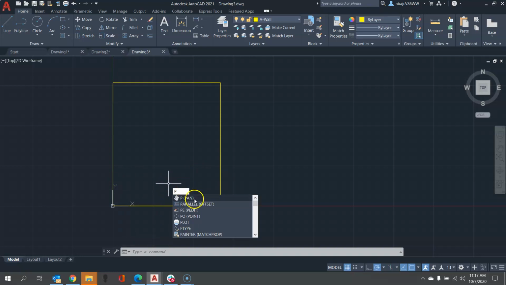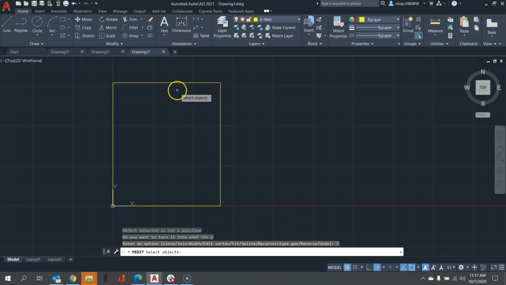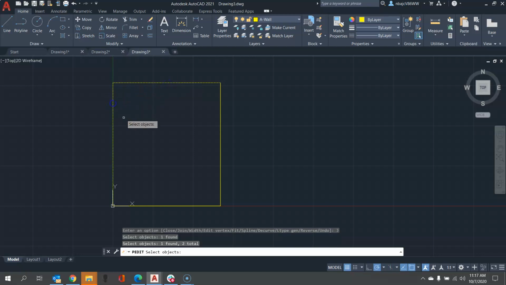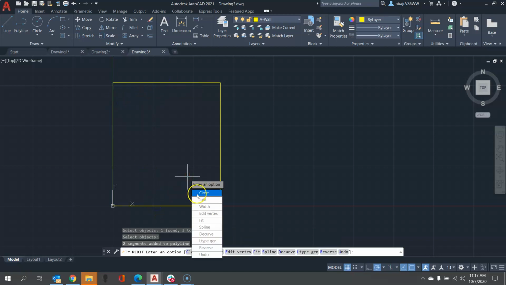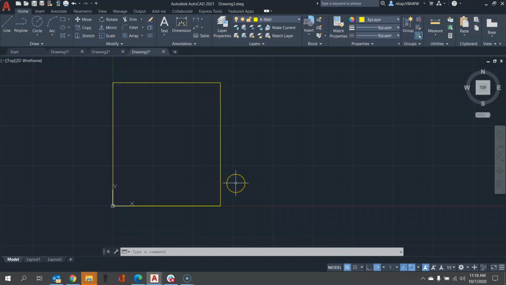So I'm going to use the command called pedit. I'm going to convert this now into polyline, yes, and I'm going to use join. I'm going to select these lines to join them, and once I'm done I can close, just pressing enter. Now let's see. If I highlight, the whole thing highlights, I do have a polyline now. Somehow when I double clicked earlier, I probably did something off. Now I have a single polyline.